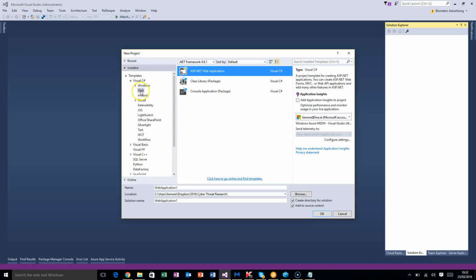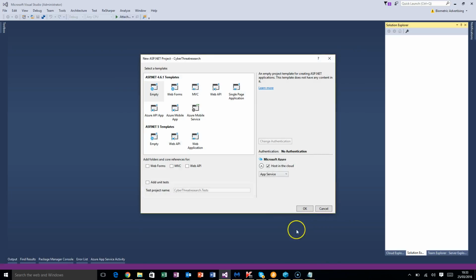I'm going to be C# web and choose the web application. Cyber threat research. On source control, I'm going to create the directory in there. Okay. This time, what I want to show is when you click on each one, you'll get a description. You can click learn more if you want.